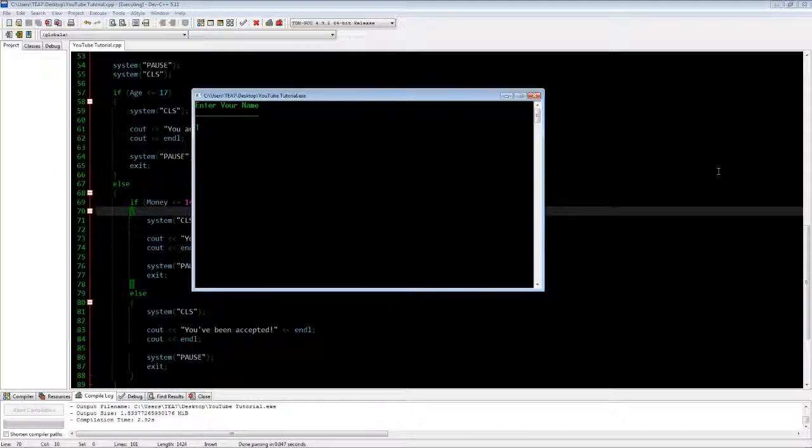But if we run it one more time, put our name, age, we'll put 20, and we'll put $17. When we hit enter, you've been accepted. Why? Because we were above 17 and we had more than $14.99, in which it brought us to this last statement here. You've been accepted, which is the end goal in which we wanted.